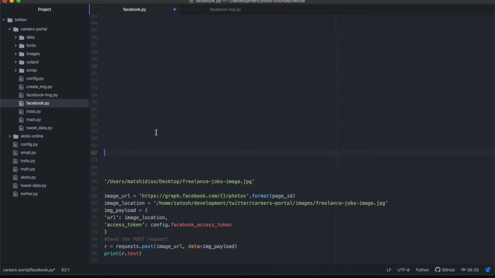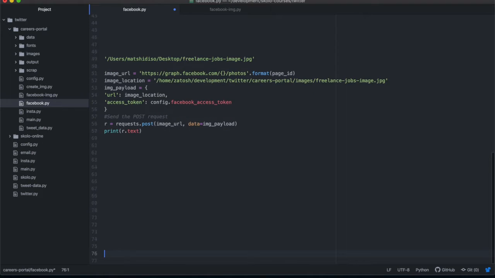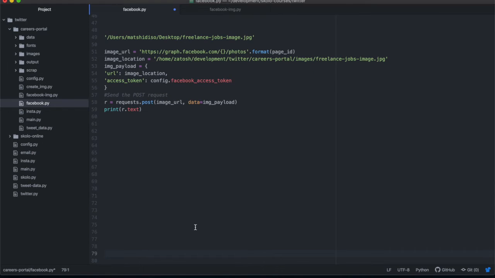All right, actually, what am I doing here? I need to actually create space at the bottom. Yeah, that's what I'm trying to do, so you can see this clearer.